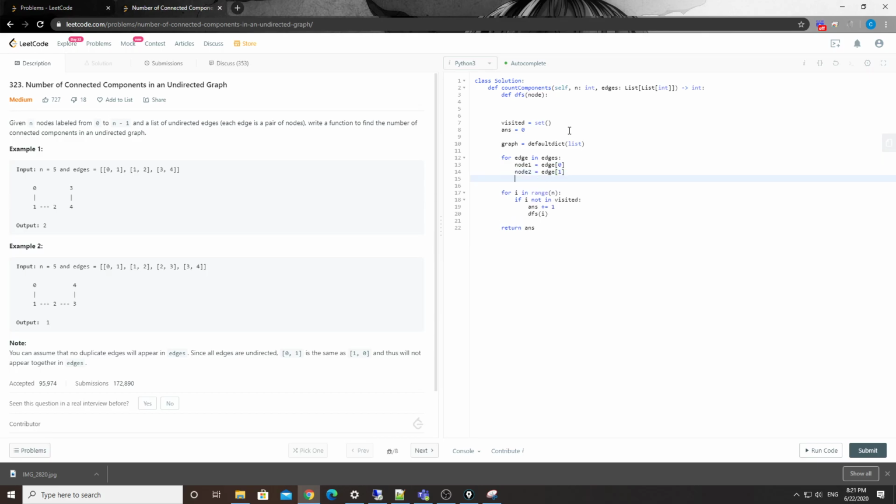Since this is an undirected graph, we're going to have two edges here. The first one is from node 1 to node 2, and the second one will be from node 2 to node 1. That's how we build the graph here.